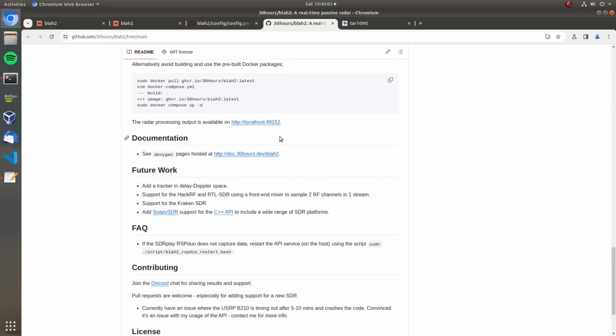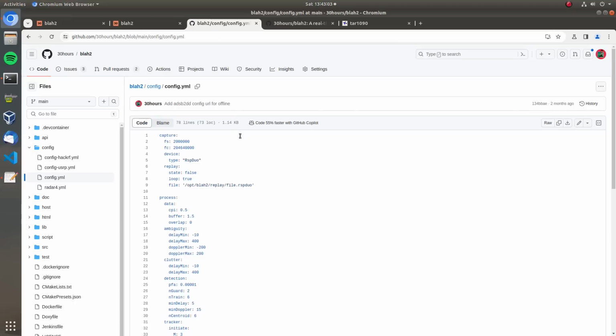The main thing is setting up the config file, where you can set things such as the sampling rate of 2 MHz, the center frequency for this example, which is 204.64 MHz, and the device we're using, which is the RSPduo.